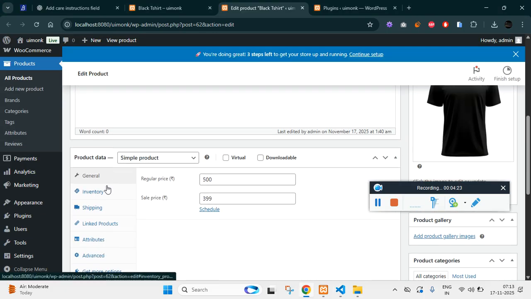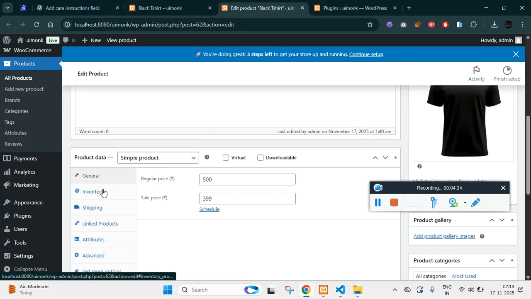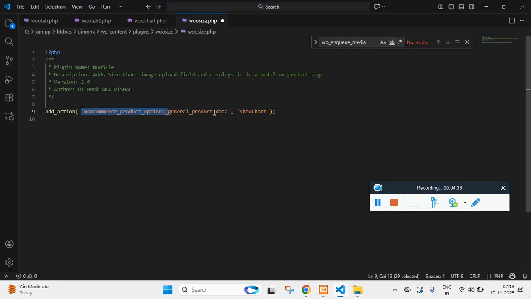So WordPress has a hook. Let's use that hook, and that hook is woocommerce_product_options_general_product_data. So it's general product data. If you want this to be in the inventory, it would be inventory product data.